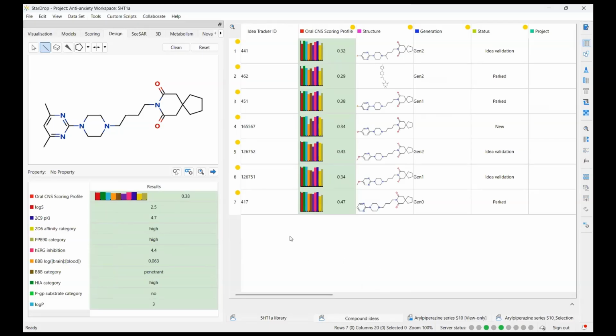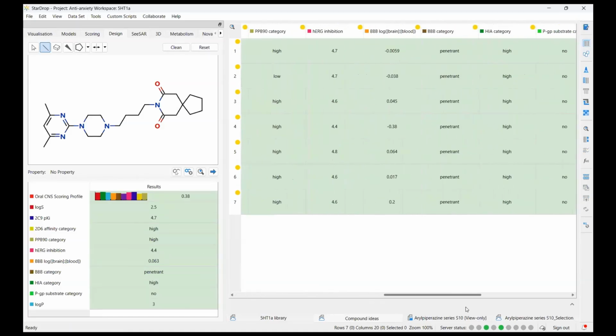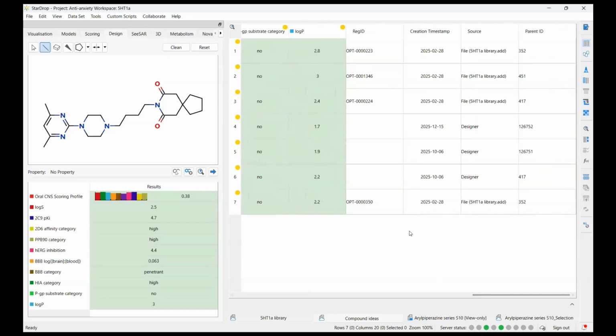We can see that in this small data set we've got not just idea tracker IDs given to all the compounds that we've added, but if I scroll across, we can also see that for every compound we have a creation timestamp, an indicator of the source of the compound. We can also get an identifier which tells us the compound from which the new idea was derived. So whenever compounds are added into StarDrop, they will automatically get this birth certificate information.